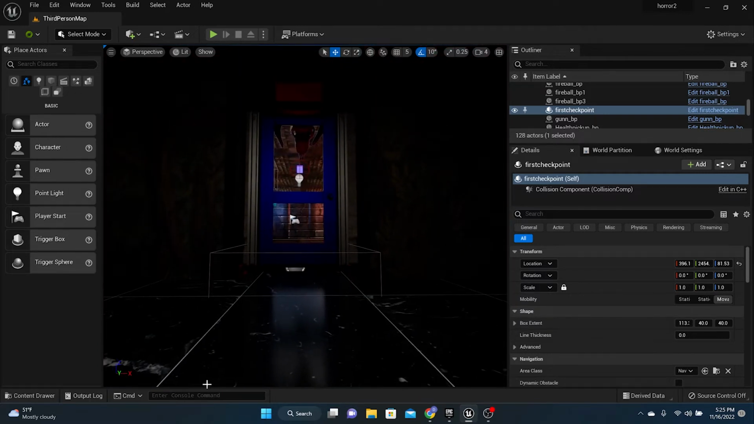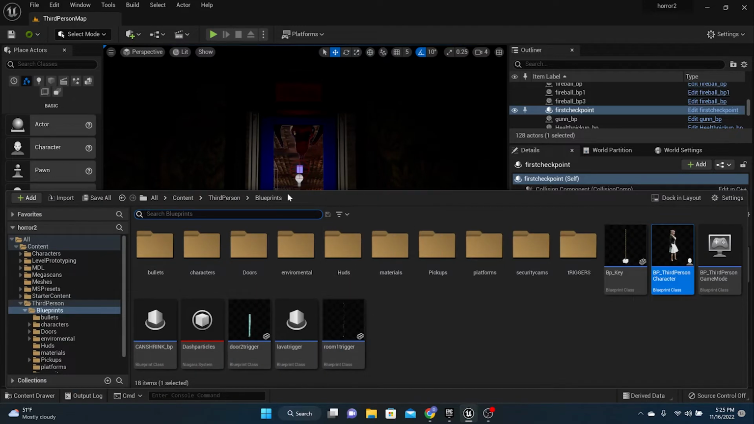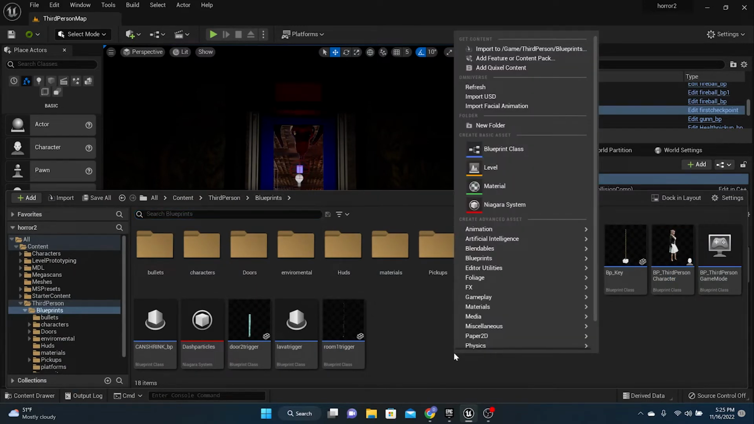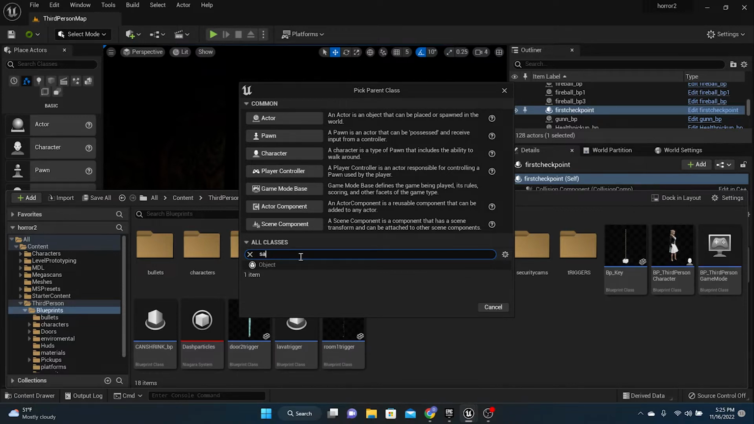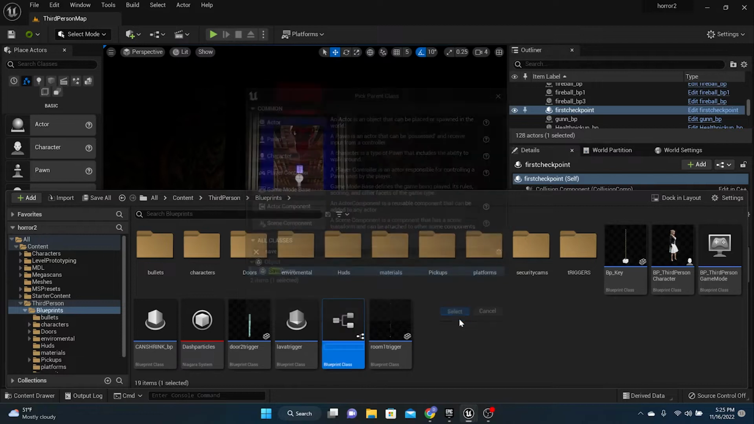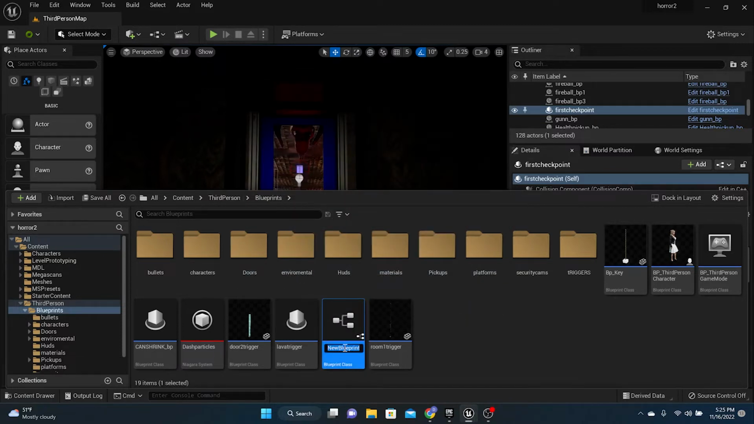So in order to get started, the first thing you need to do is, down here in your blueprints folder, right click and add a new blueprint class. You will not find it up here, so you have to come down to all classes, open that up, and search for save game. Click on save game and select. We want to call it something like My Save Game underscore BP.